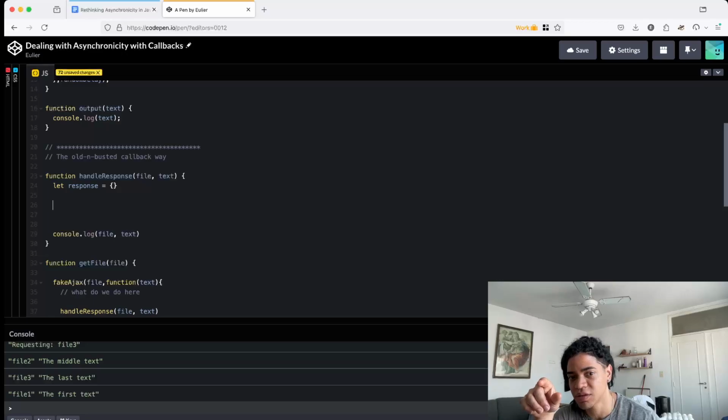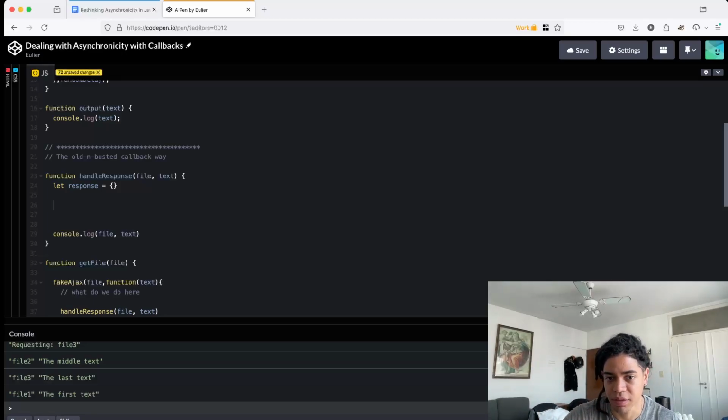Is file 2 in the responses? Then I want to return something. If it's still a string, then I know it's time to go ahead and render this. So I'll say responses of fileNames of i. This one is going to need to be the same thing: responses of fileNames of i.